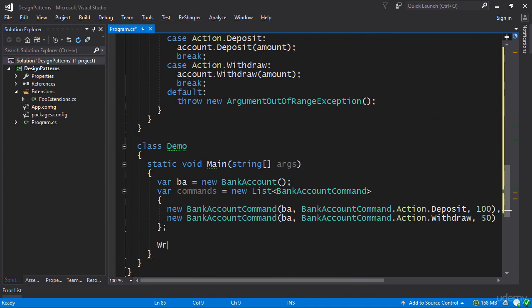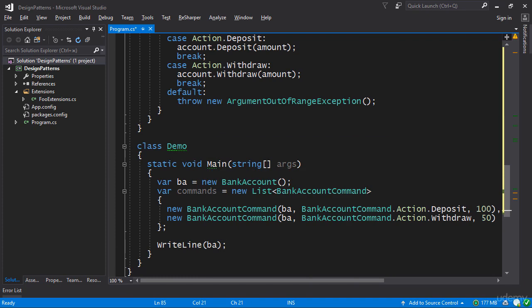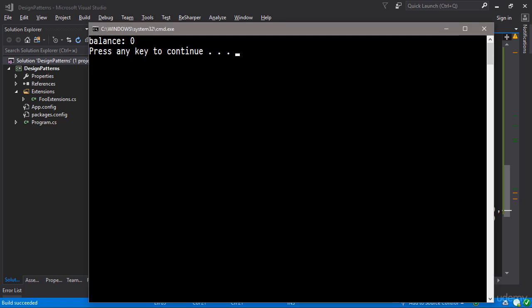So now I can write line the account, write line BA, and we can already run this. And we can run this, but it's not doing anything at the moment. It's not processing the command, so it should just say balance 0, because that's what we have in the account to begin with. Okay, and that's exactly what we get.